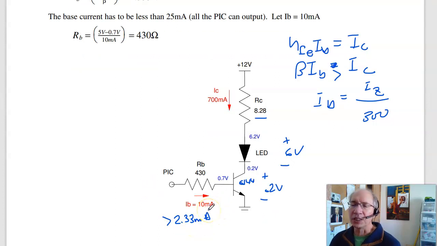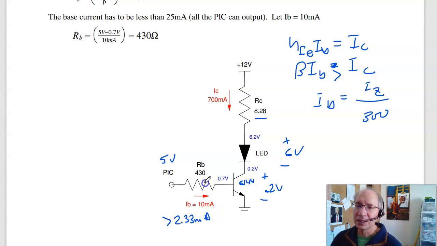I chose 10. In that case, RB then is, when the PIC is on, 5 volts minus 0.7, 4.3 volts at 10 milliamps, 430 ohms. And there's actually a lot of room for slop here. That 10 is kind of a number I pulled out of thin air. I could make it less, make RB bigger, and it works. 1K works. 1K would be 4.3 milliamps. As long as it's bigger than 2.3, less than 25, this will work.